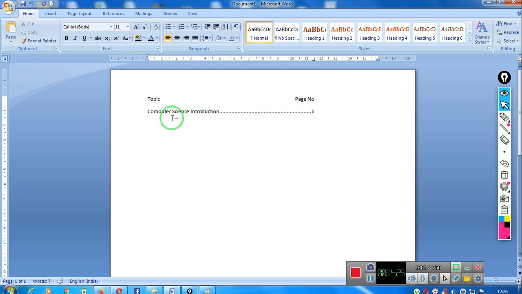So you can see between the tabs you will find this dotted line. You have not created it, it is generated automatically. Again I have written over here another topic, hardware. Press tab, you can see the line, 45. I've created a right tab stop over here, so you can see that the numbers are right aligned to the tab stop. The use of right tab is that it right aligns the text at the tab stop. Left align, it left aligns the text at the tab stop. And center align, it centers the text around the tab stop.